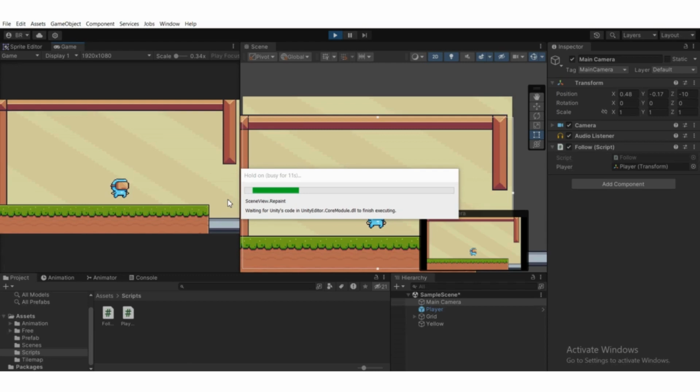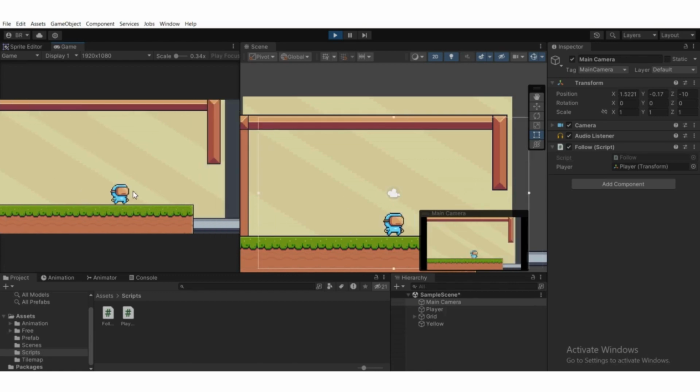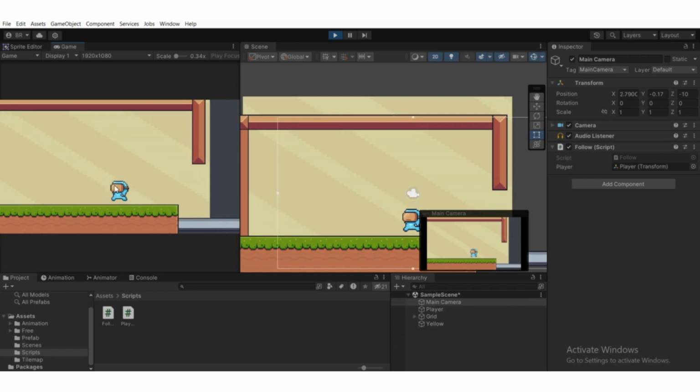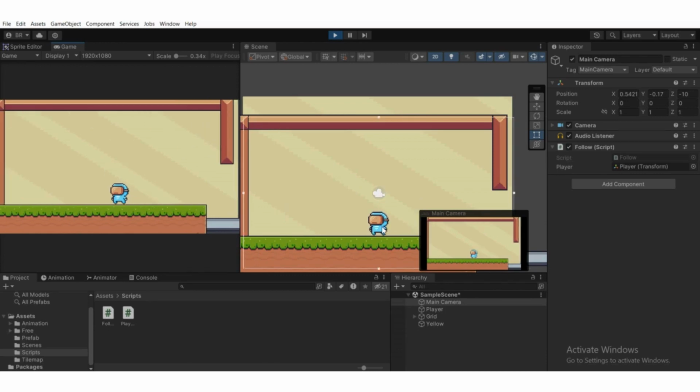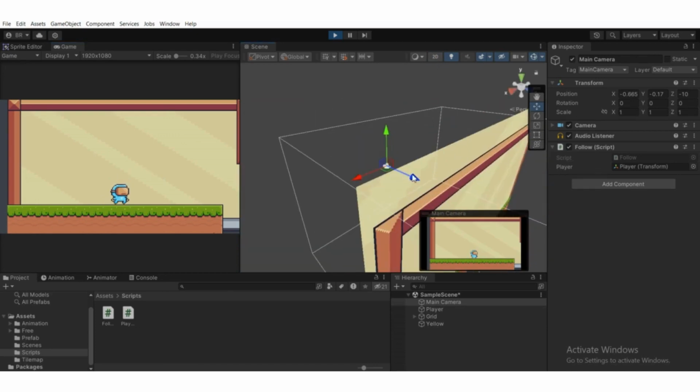So if we play, as you can see, the camera follows the player in the x direction. If we press the jump button or the space bar, the player will jump, but the camera is not following in the y direction. So the main camera only follows the player in the x direction. In the scene view, as you can see, we are not following in the y direction, and also not in the z direction.